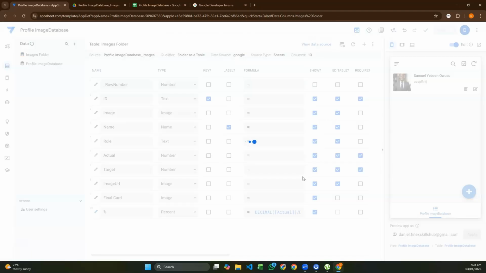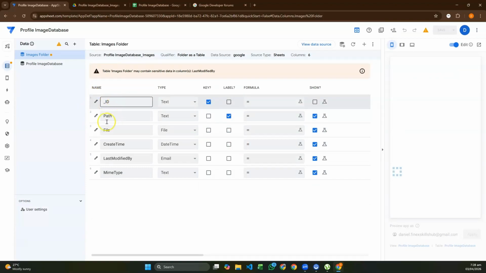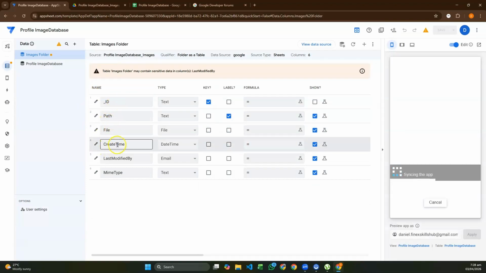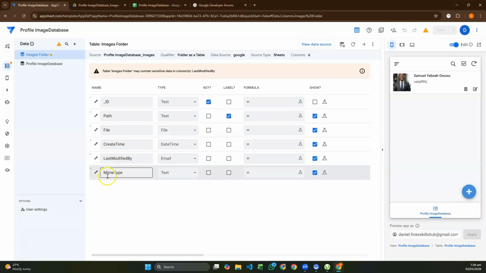And this behaves like a normal table in AppSheet. You can create references, you can do anything with it. You can just handle it like a table. So we have over here ID, path, file, create time, last modified by, and then the type. Is that okay? So everything over here is what contains your image. Is that okay? So currently we are viewing it as file.